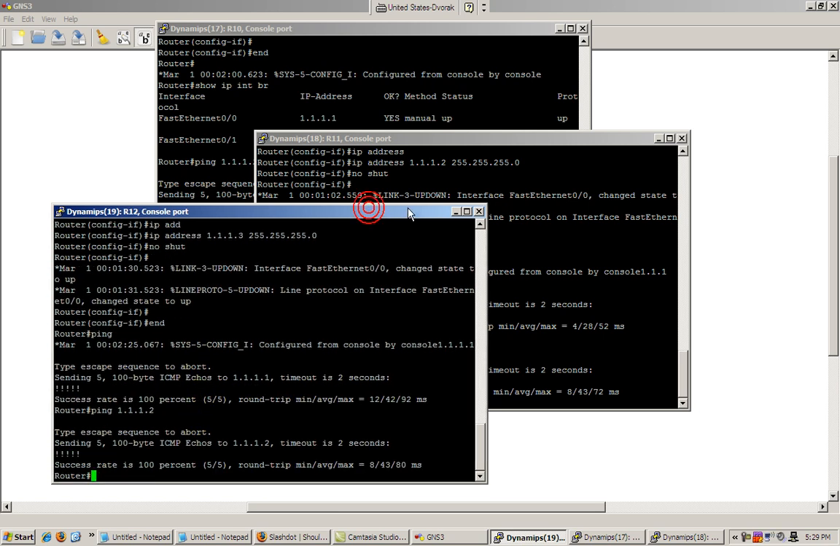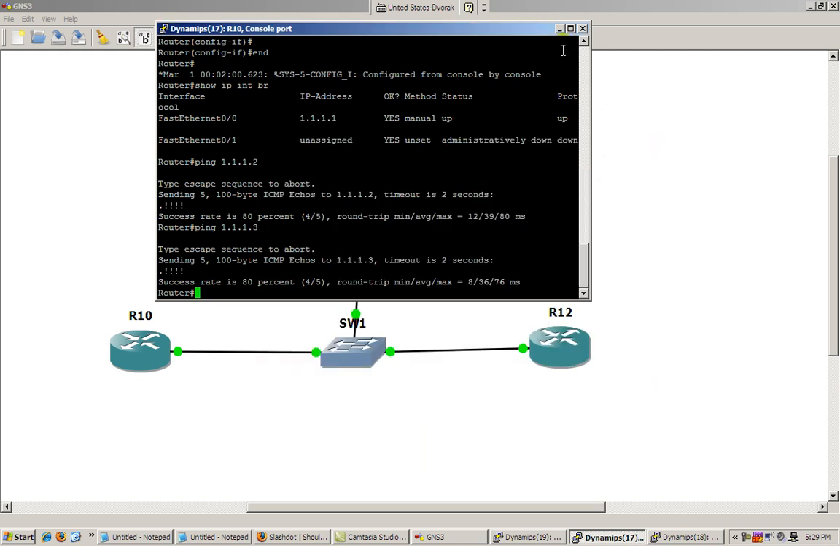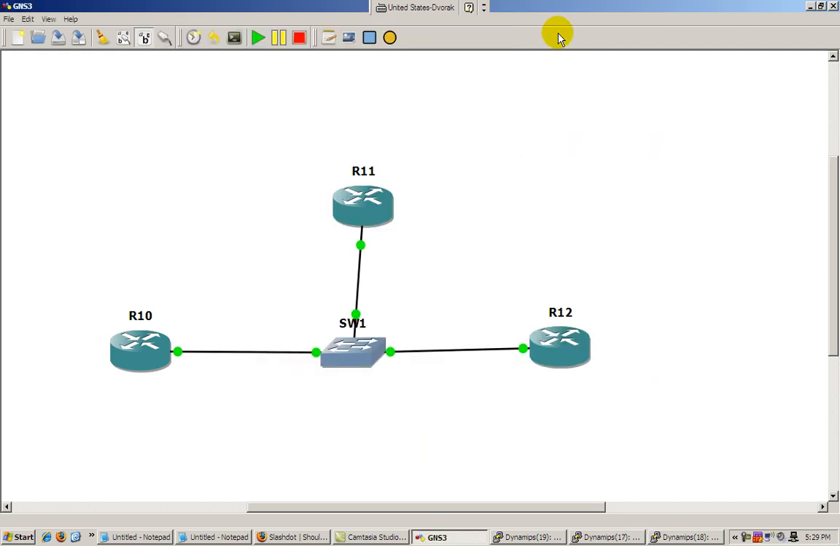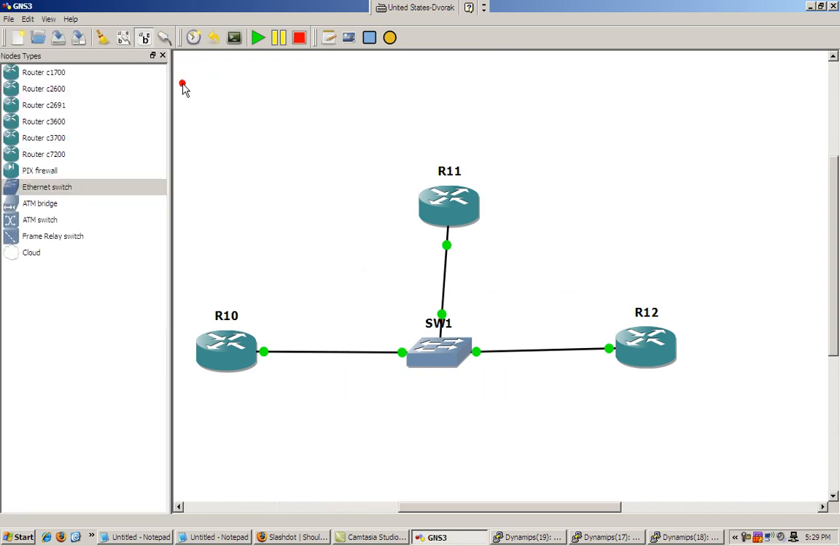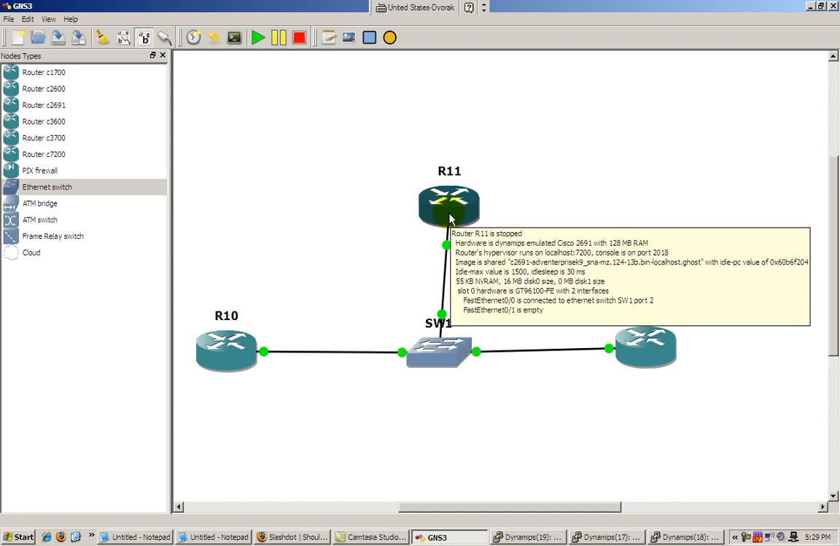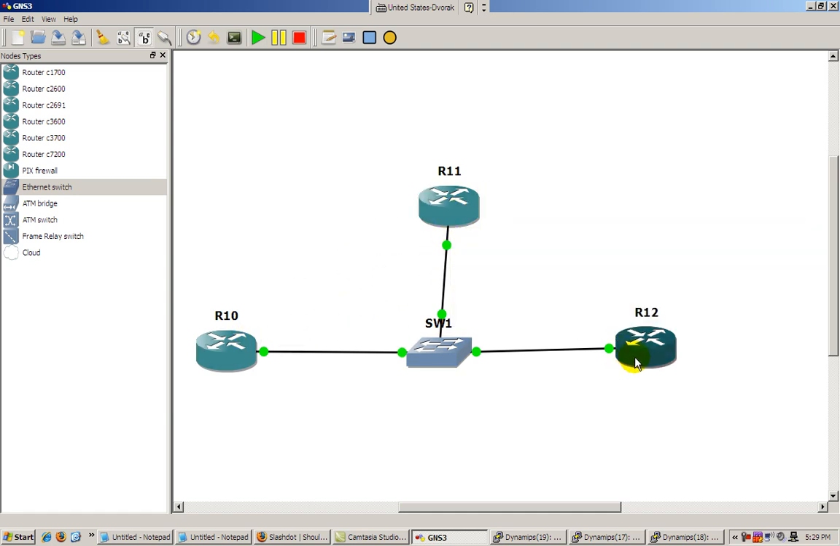All right, so this was a quick and dirty video about how to set up a virtual switch inside of Dynamips and GNS3. It's pretty easy. You just drag it in from the node types window, bam. And then you just connect the links and you test it out by giving an IP address to the different interfaces and pinging each other.